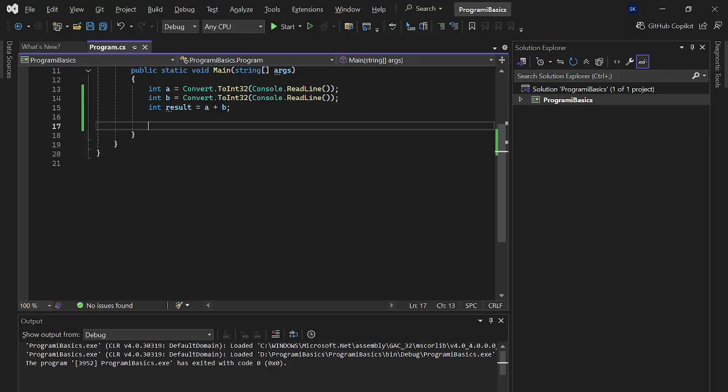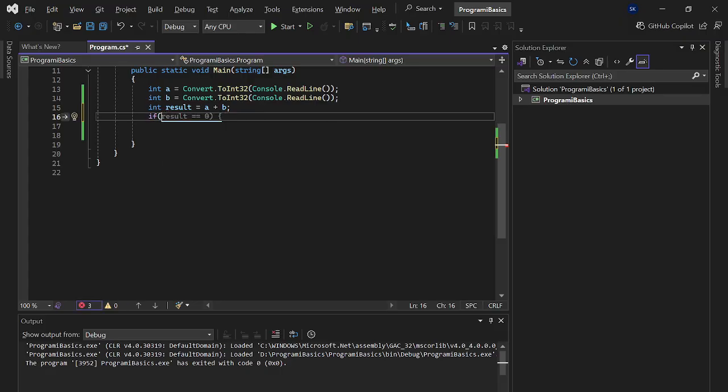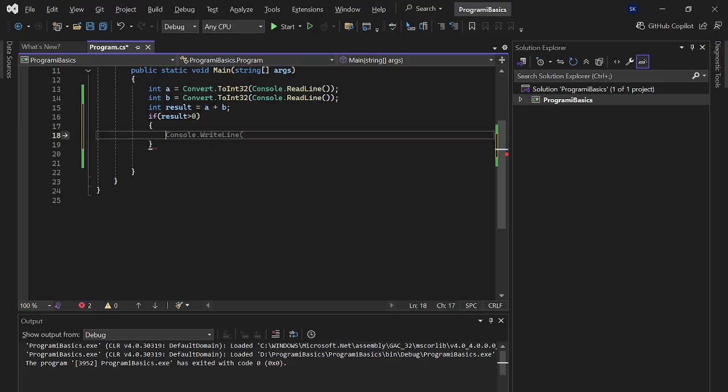Let's take an example. I have two variables, integer a and integer b. It's accepting the input parameters that I have passed, so it's giving the result. I can put a condition saying if the result is greater than 0, then execute the result. I will print the result over here.